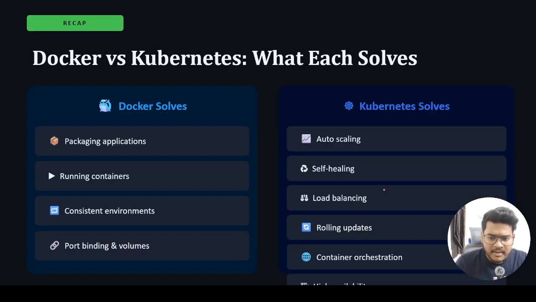Okay, so now let's see a recap of what both technologies solve. Docker solves packaging applications, running containers, consistent environments, and port binding and volumes. In Kubernetes, there are so many things we discussed just now: auto scaling, self healing, load balancing, rolling update, orchestration, and high availability.